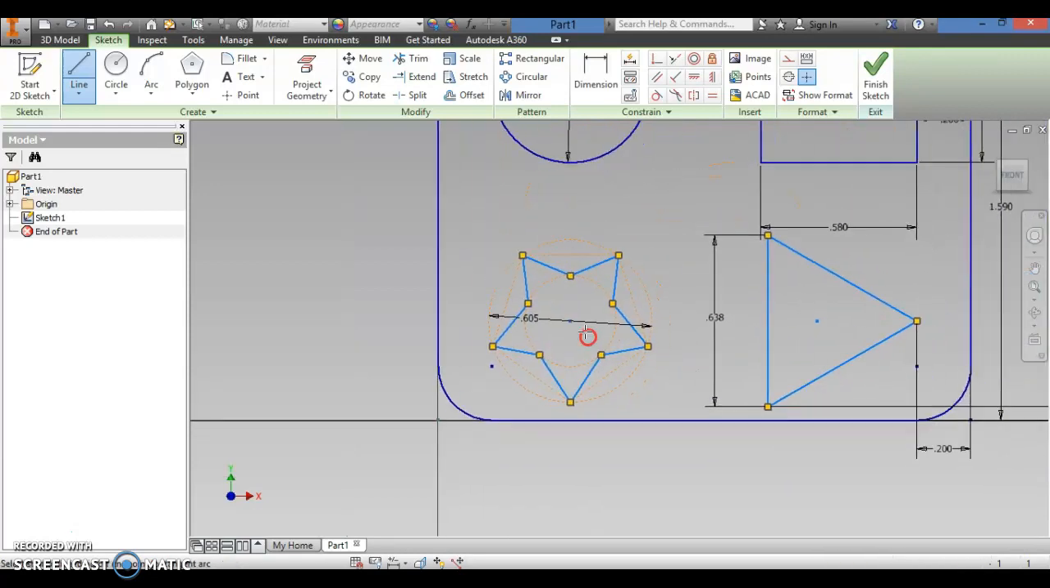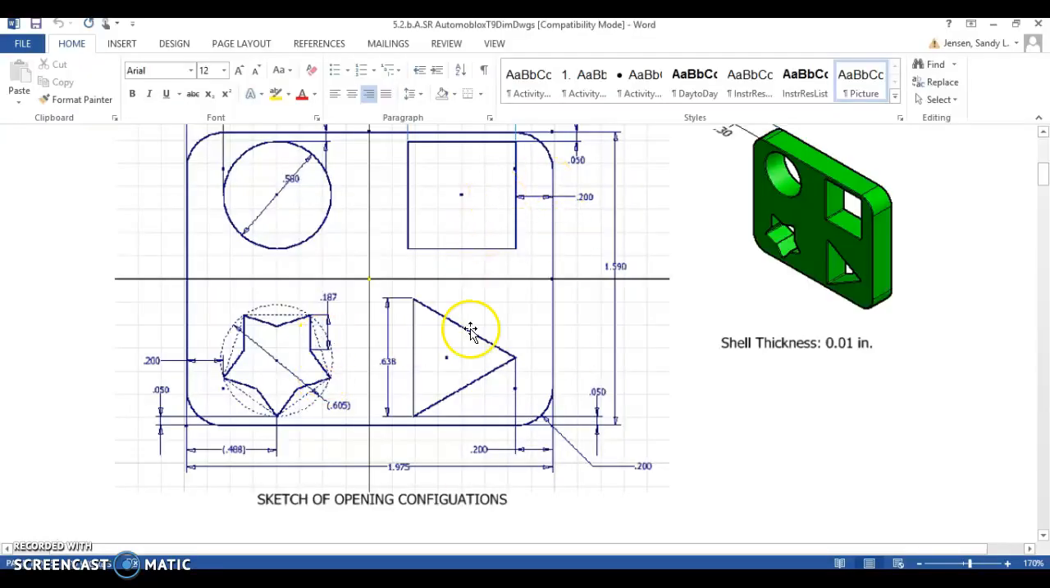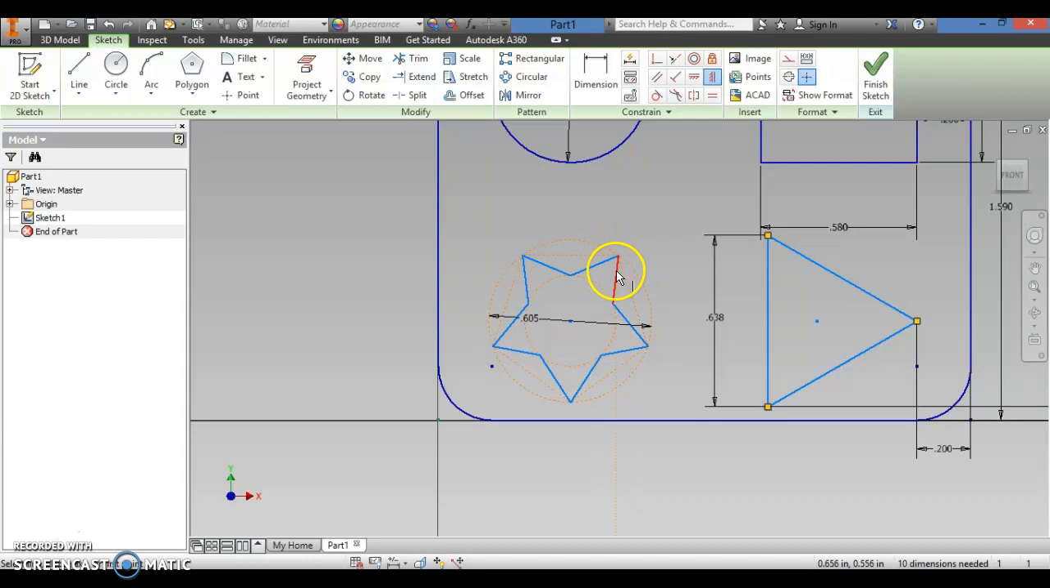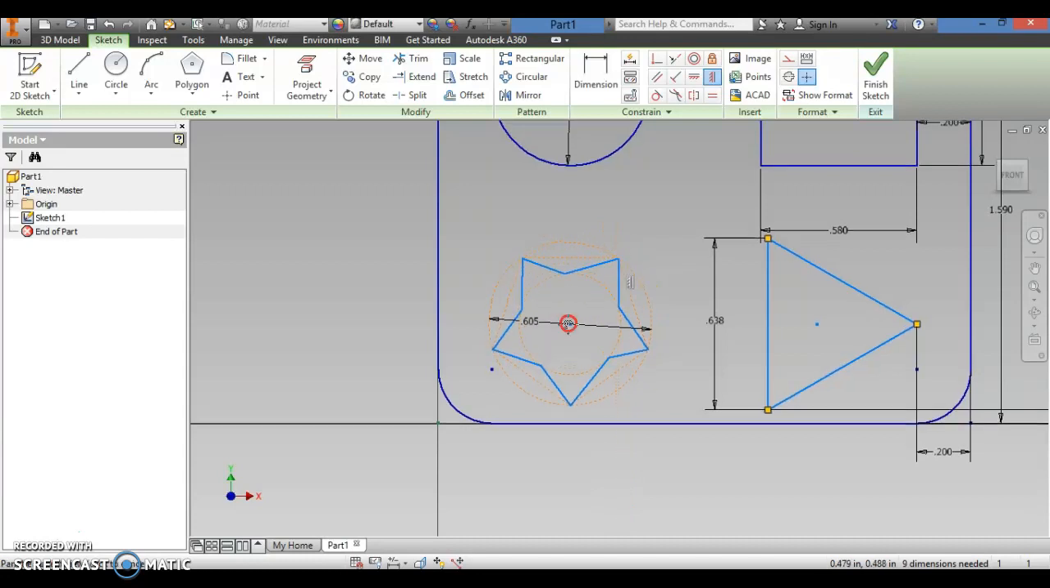Once we have the star in place, mine looks kind of similar to the other one, but we're going to make some adjustments. First thing that I want to do, deselect my line tool, and I'm going to make this line right here vertical using the vertical constraint since it is vertical in the image here. So I'm going to go ahead and click here, and it made the adjustment.